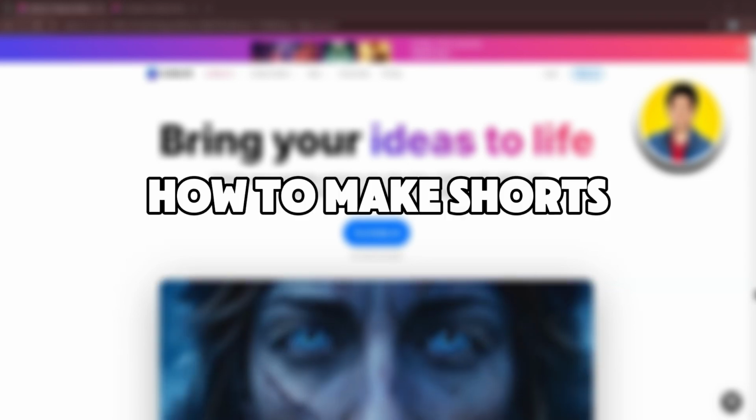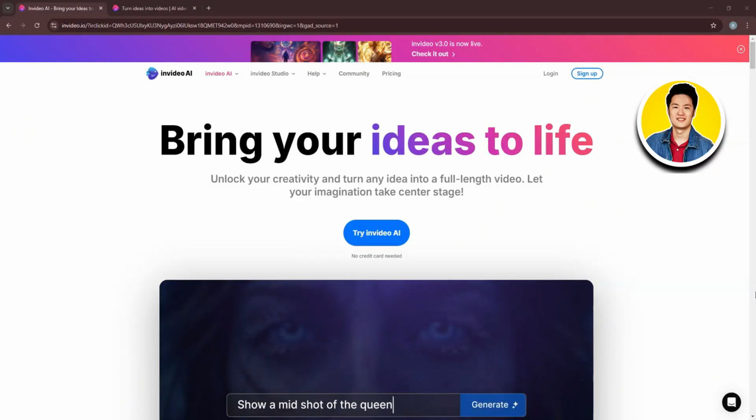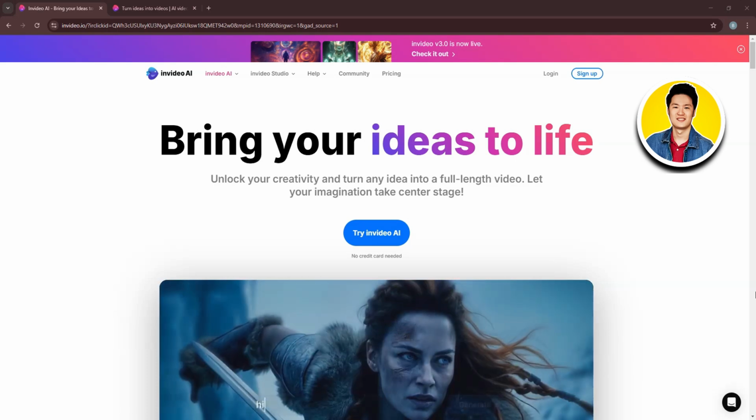So here's how to make shorts with AI. For this video, we will be using InVideo AI.